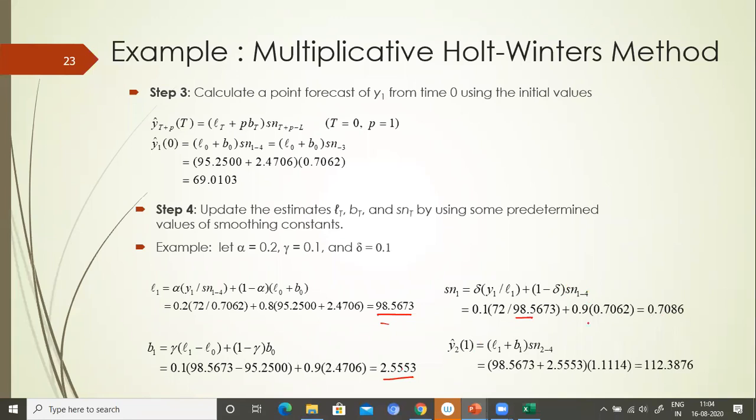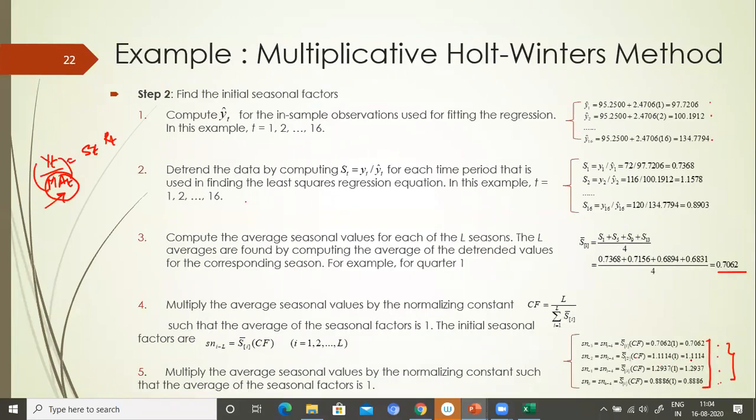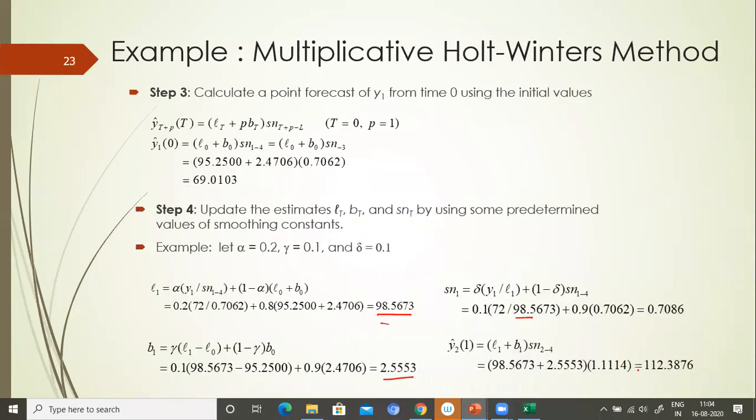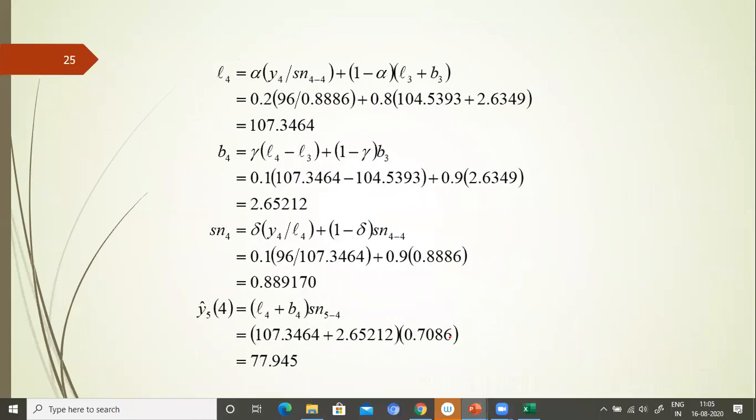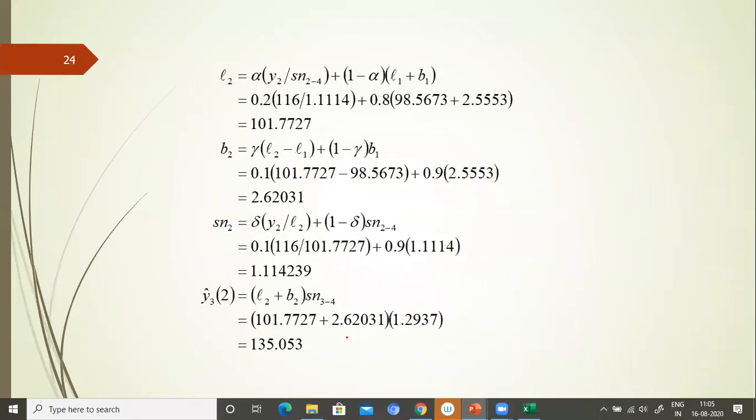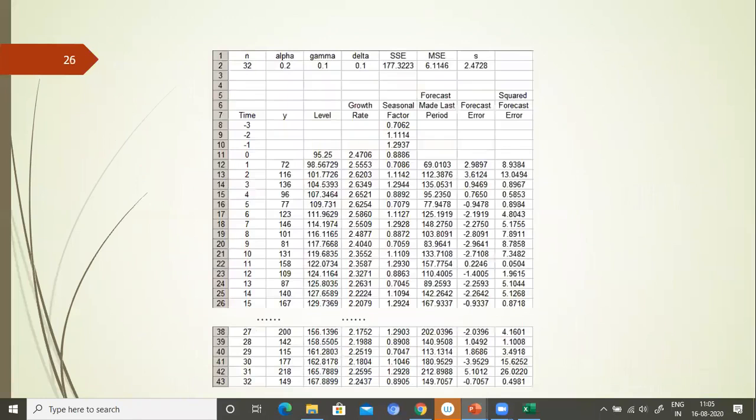So now we have three updated values. Once we have three updated values, we will use the new numbers 98.5 plus 2.4 and then Sn2 minus 4, which is nothing but minus 2. Minus 2 is already pre-calculated here. We know minus 2 is coming from here. So we put that and we get this number. Okay, and this continues, right? I have a couple of other slides to just show you the calculation. But really speaking, this is where it all comes together.